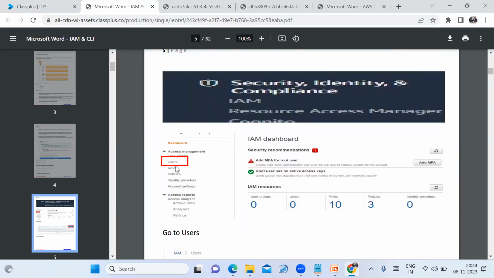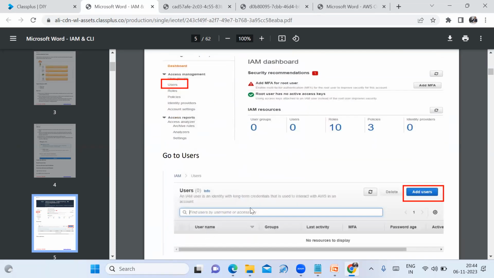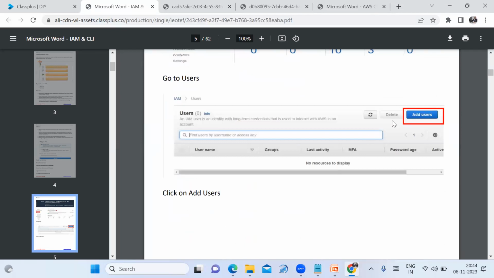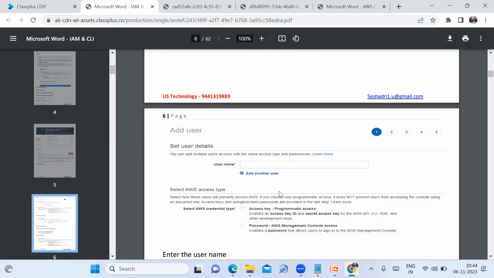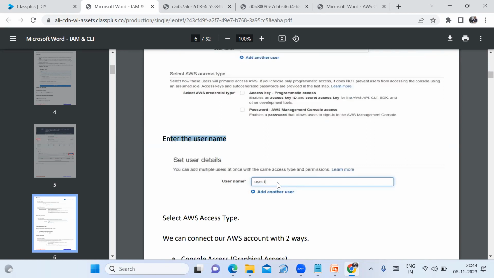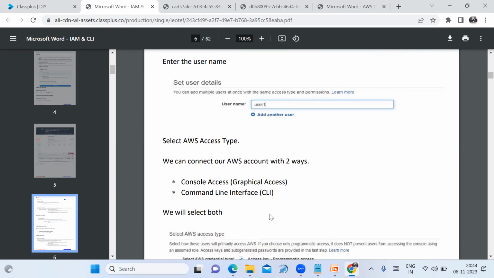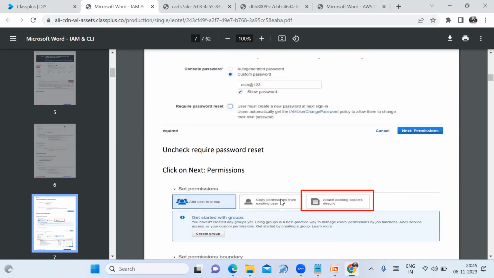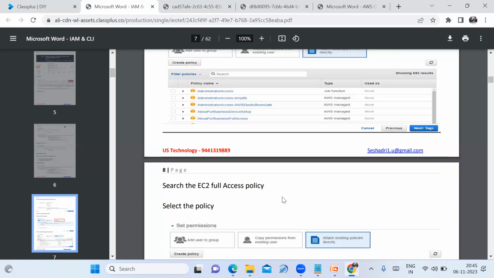On the left side, we can choose the users option, right? And then we can click on add user. This one I am highlighting, right? After that, we have to enter the username. Here, you have to give the username, like user one I have given. Select AWS access type. Like that, I am providing the screenshots very pin to pin.